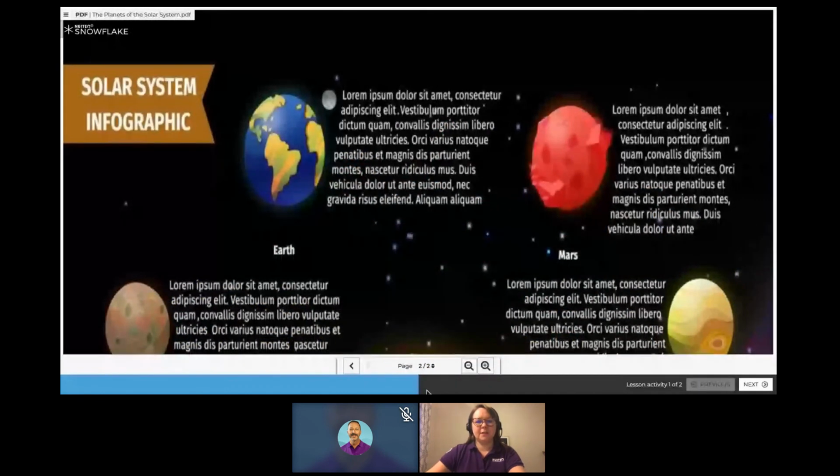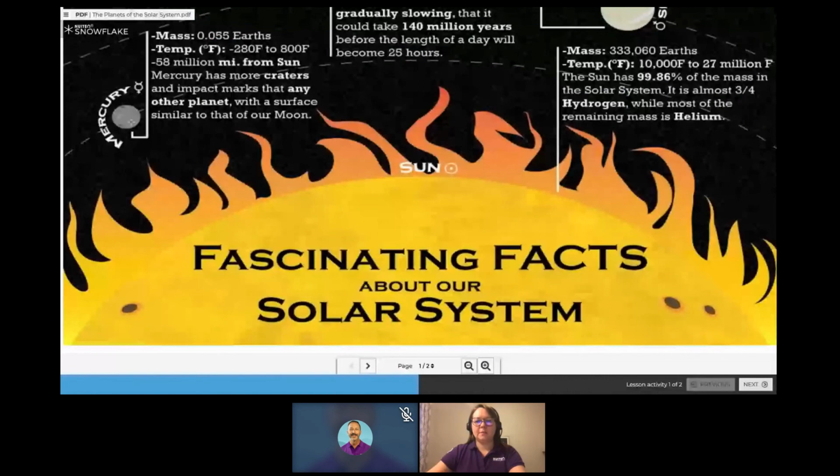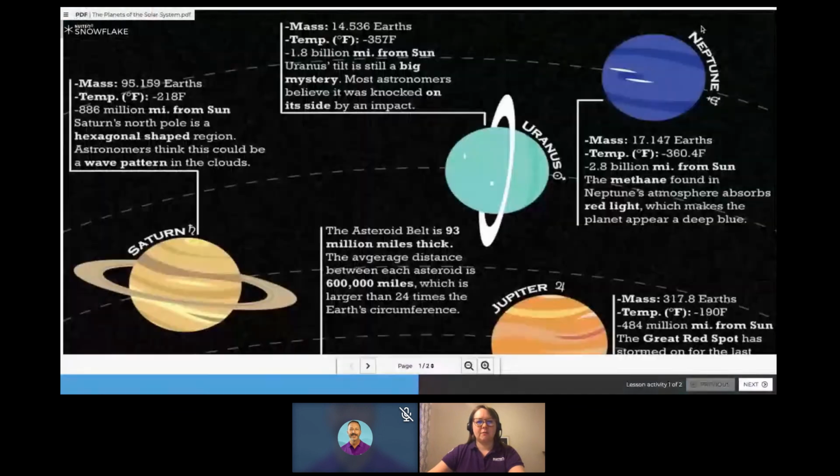So for this particular activity, my directions to my students would have been: read this information, and then the next button would allow them to play the activity. And if they got stuck, so okay, there's Mercury closest to the sun, you can go back, check again for answers or review, and then go back to the lesson activity.